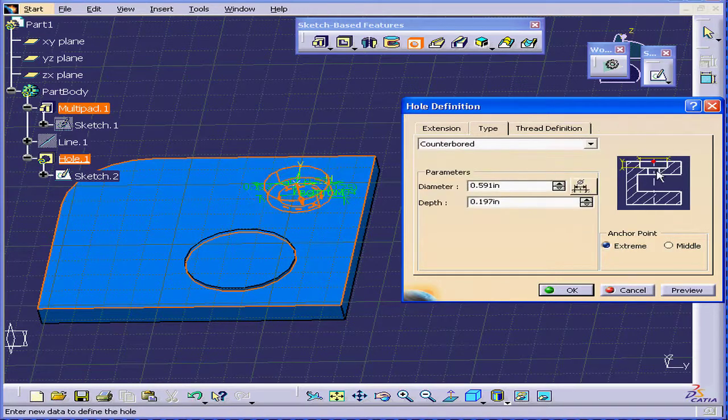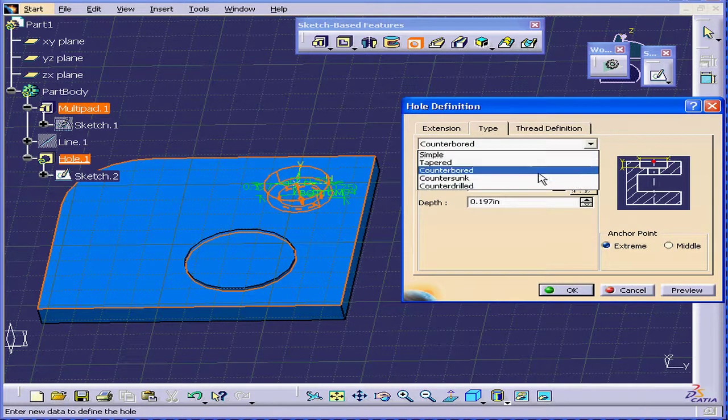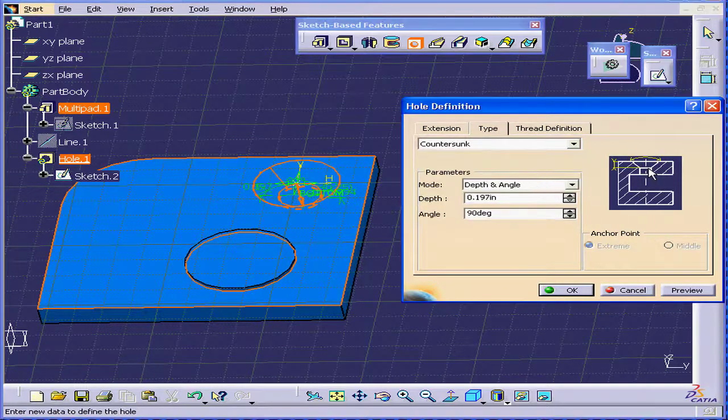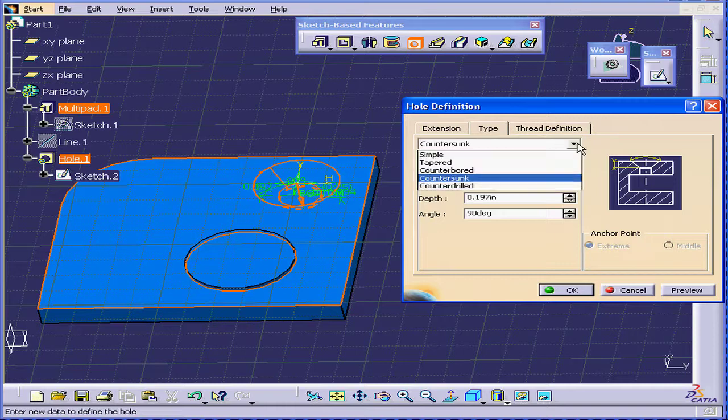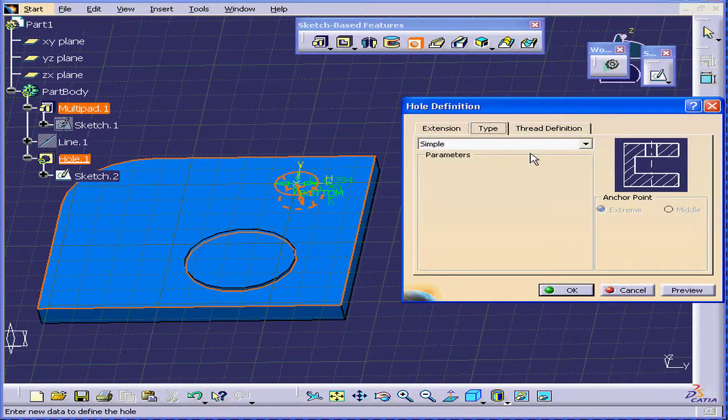Another hole type is counterbore, and here we see a preview. Countersunk, here's a preview, and down below we have some additional parameters to change. For now, I'm going to choose a simple hole. Click OK.